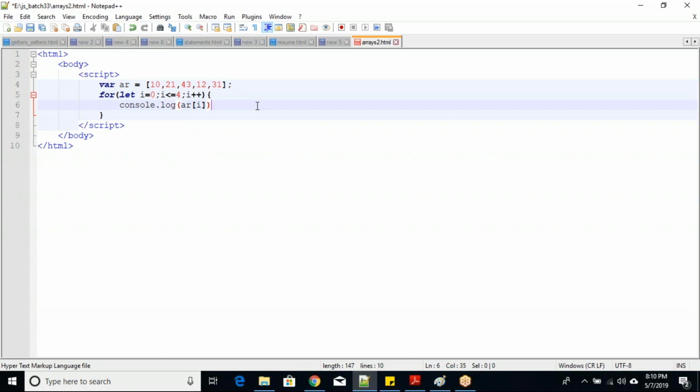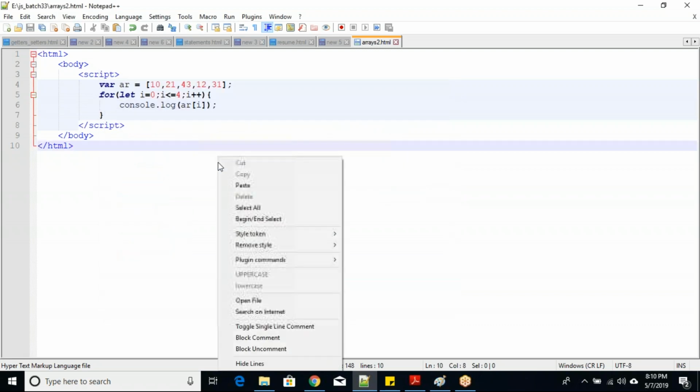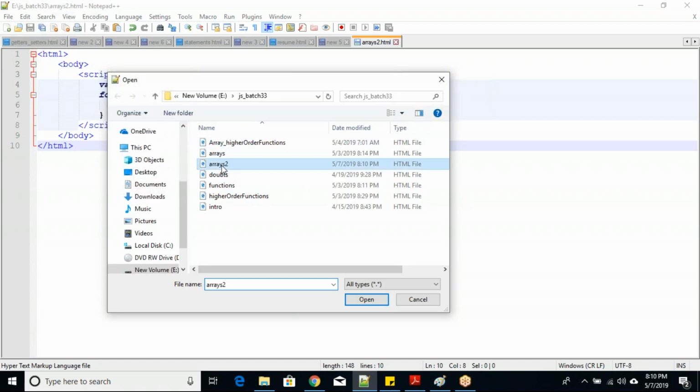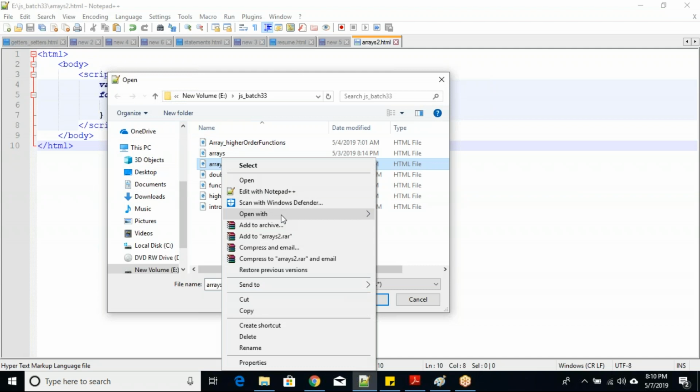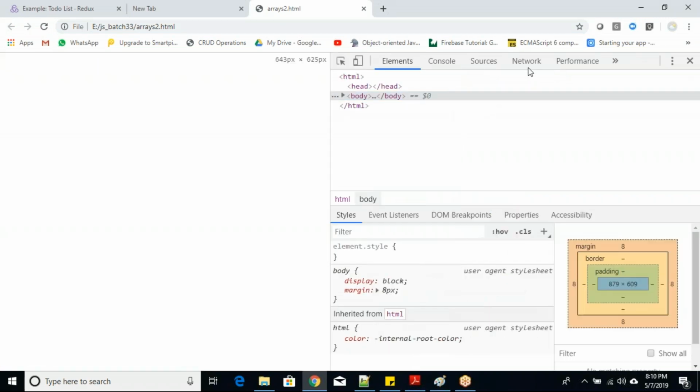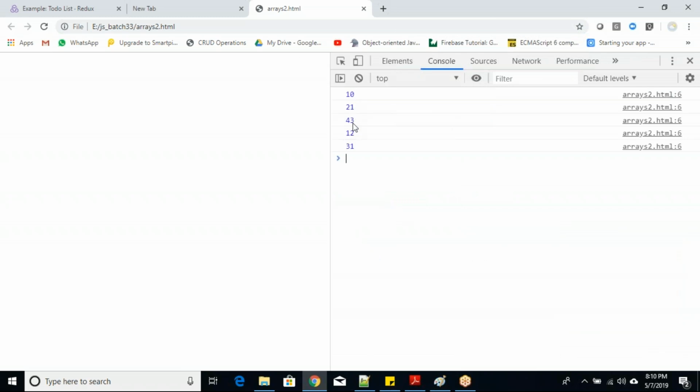Sharad, is it clear, how I am able to manage accessing an array? So here, if you see the console, you can find all the elements displayed: 10, 21, 43, 12, and 31.